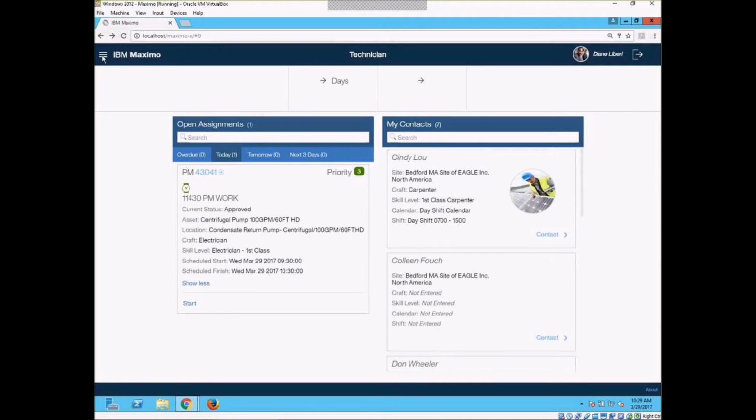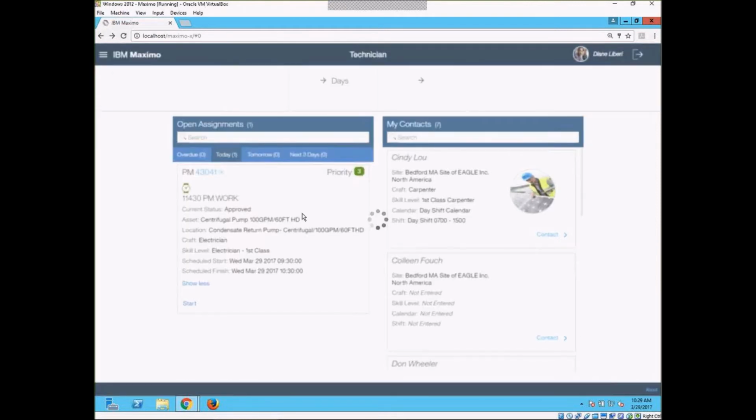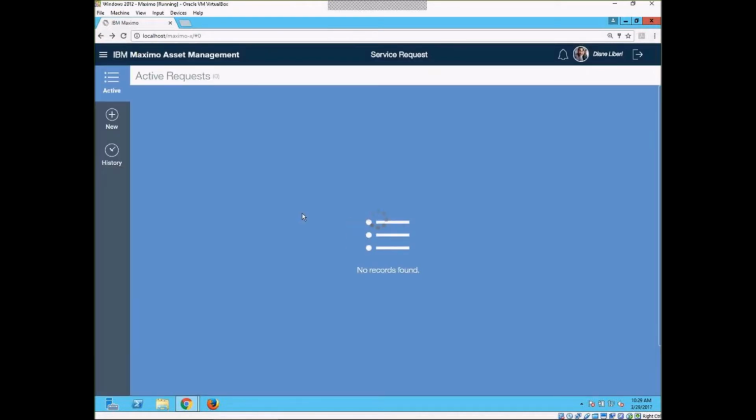So I'm going to switch over here. Like I said, this was the technician work center, or the work execution one. Now I'm going to switch over to the self-service one. Switching between the 2 different work centers is very simple. On the top left-hand side of the screen, we can now switch it to the self-service one.